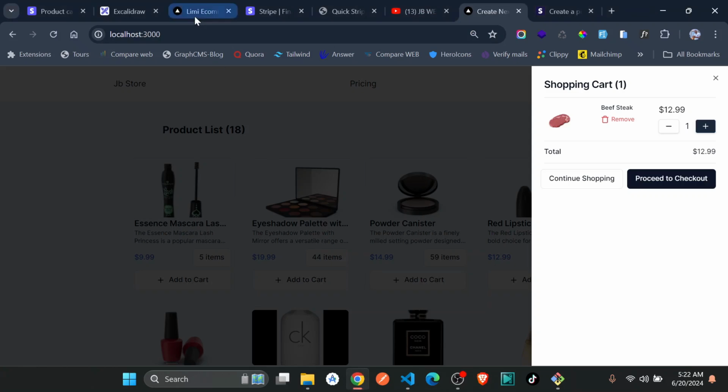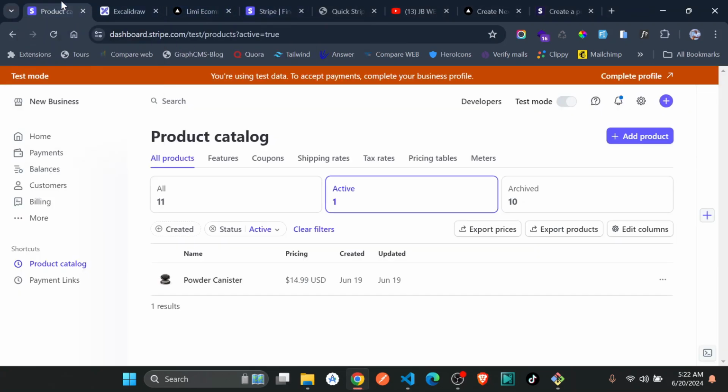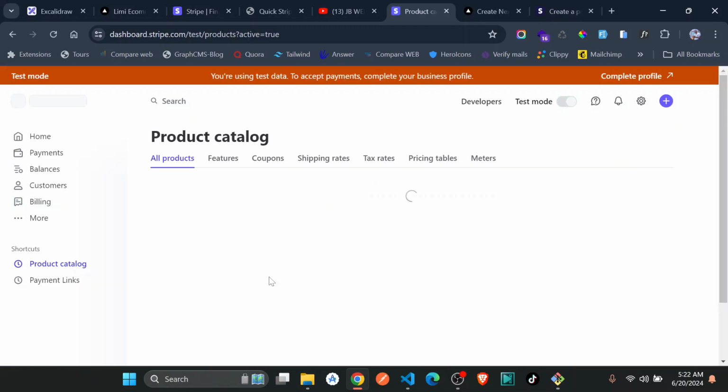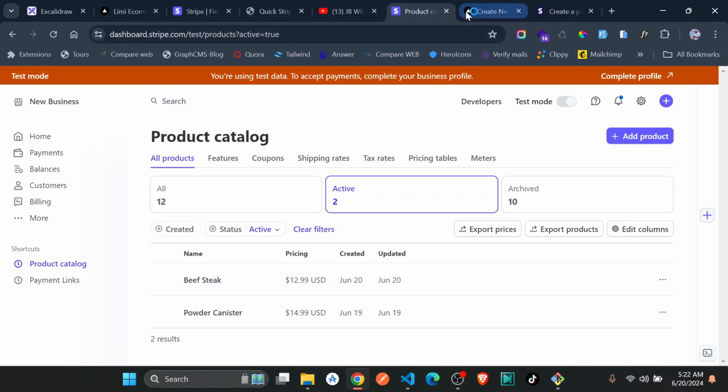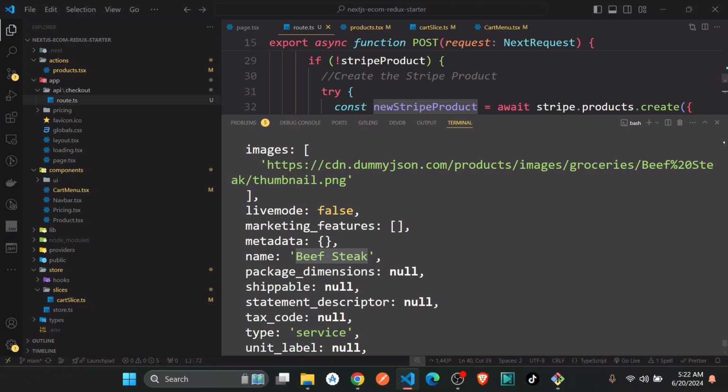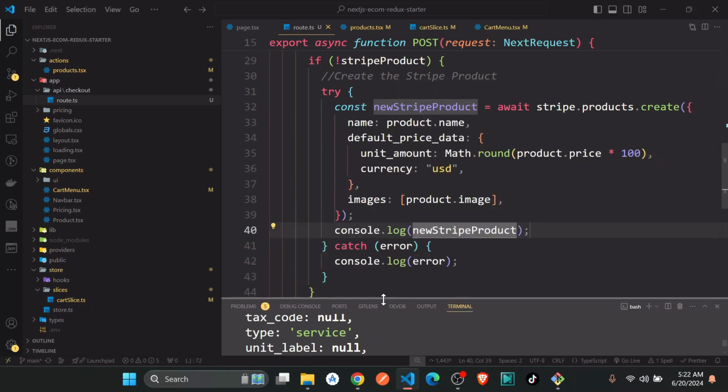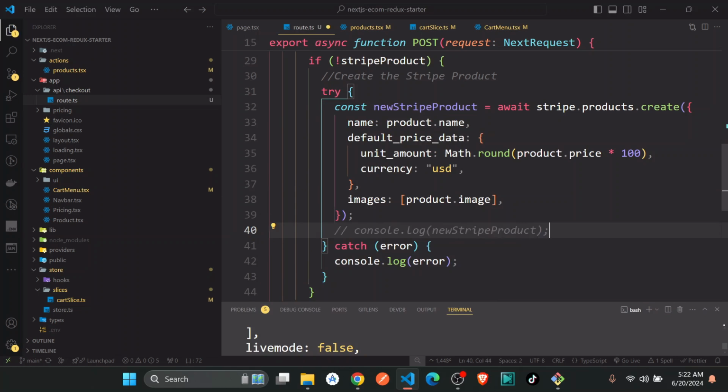I'm just going to go to the Stripe dashboard. Why don't I drag this near here? I'm just going to refresh and let's see if we have this in the Stripe dashboard. And we have the beef stick. Okay, so it was created successfully, very nicely, like that. So now that we can create products in the dashboard, that's really great. I'm just going to go ahead and comment out this.